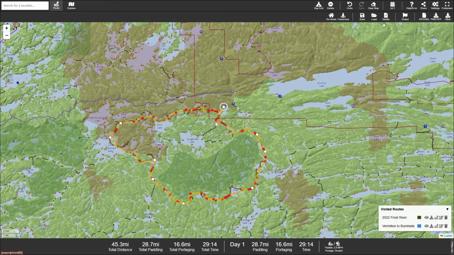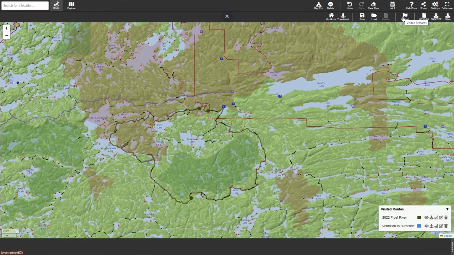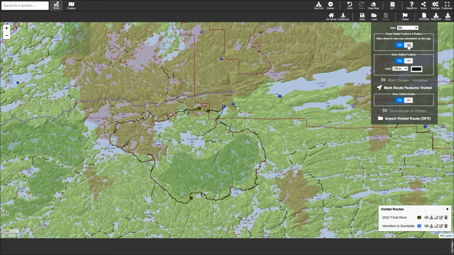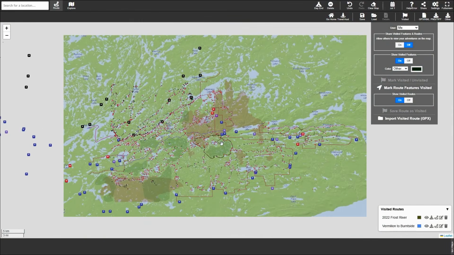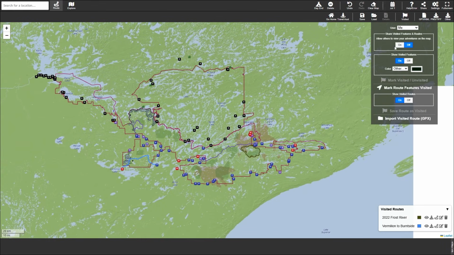To share your visited features and routes, first set them as public in your account settings, and that is under the Visited menu as well. So you can turn whether your routes and visited features are public or not using this menu right here. And once you turn it on, then your name will appear in this drop-down menu so that other people can see your routes.